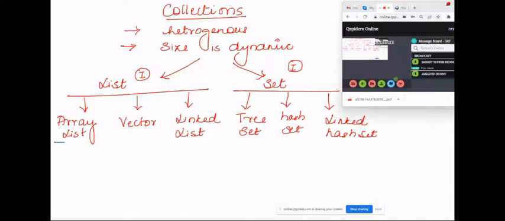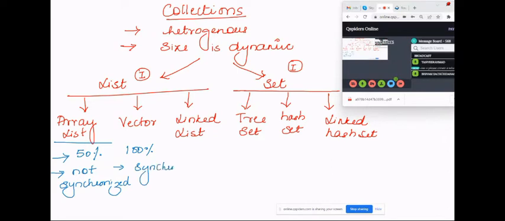So when do you use array list? Whenever we want to grow the size by 50%, we go with array list. Whenever you want to grow the size by 100%, we go with vector. Array list is not synchronized, that means you can perform multiple tasks at a time. But vector is synchronized, that means you can only do one task at a time. So we save time with array list because we perform multiple tasks, but vector consumes a lot of time because it performs one task at a time.